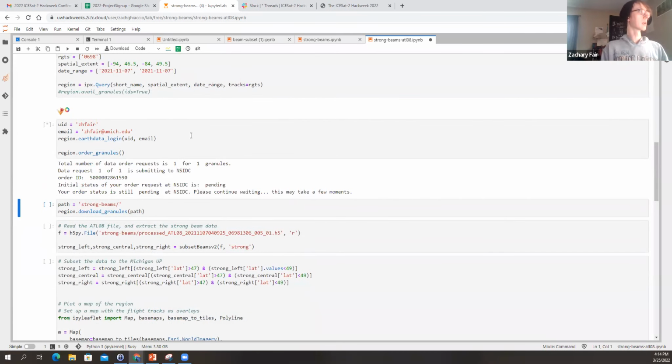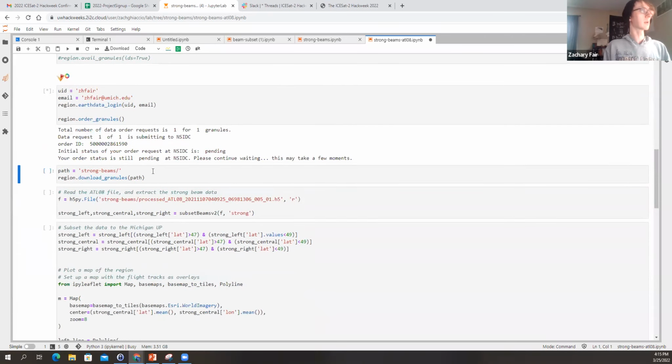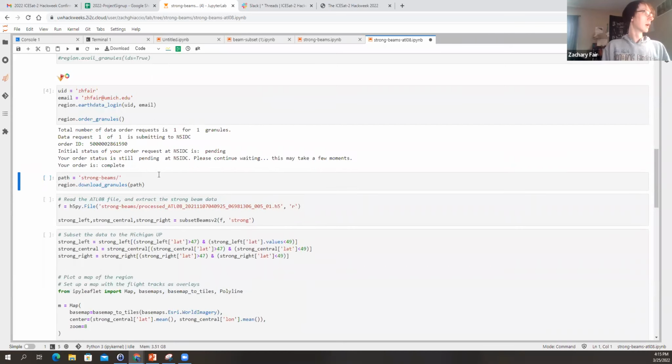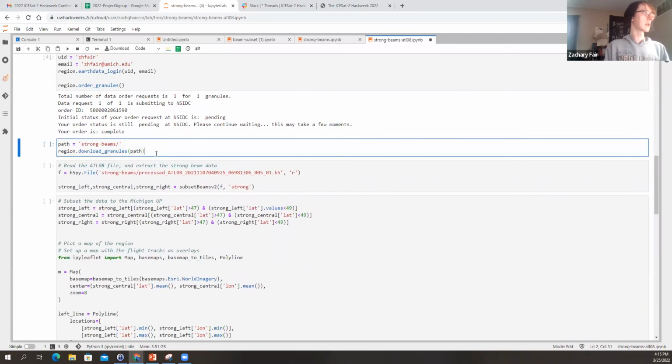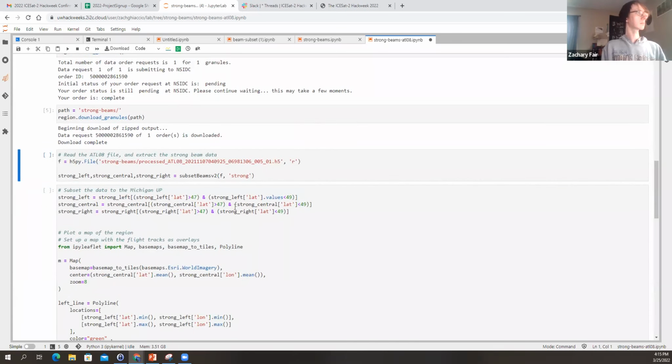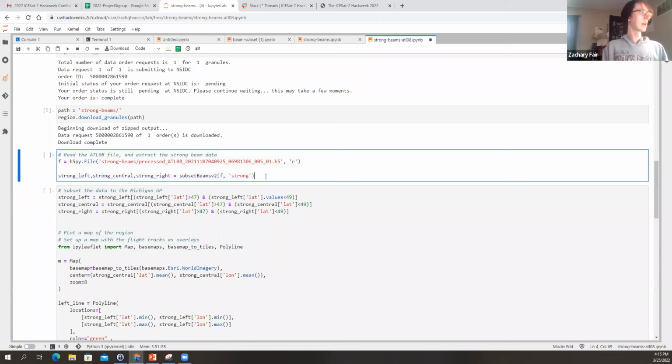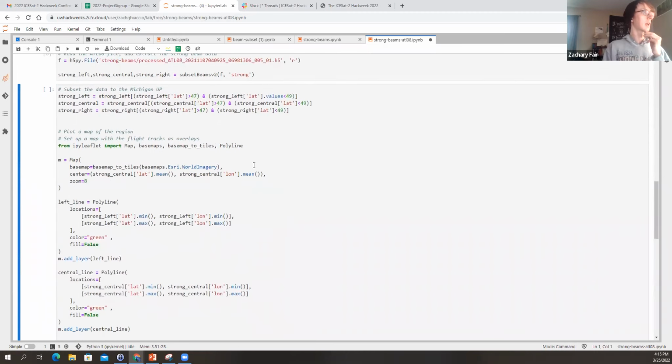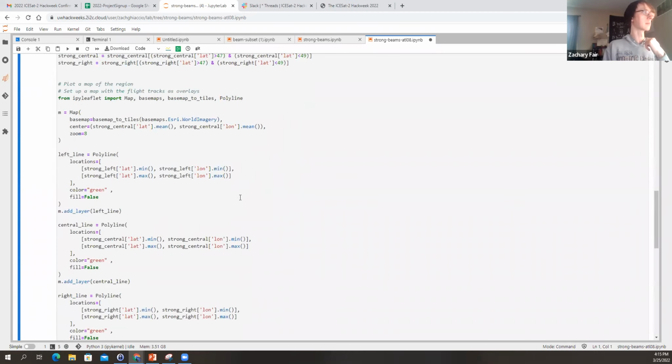And so then we put in our granule order. Hopefully it doesn't take too long. And thankfully it did not. And now we can download those granules. And like the previous notebooks, we can use the function to extract our strong beam data. And it's very quick, which is very good.